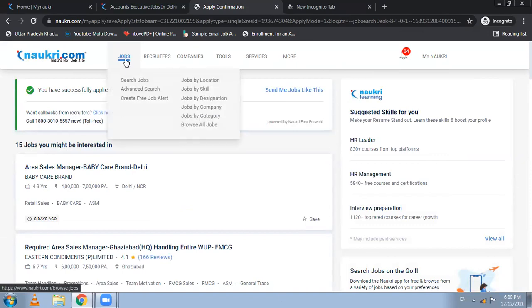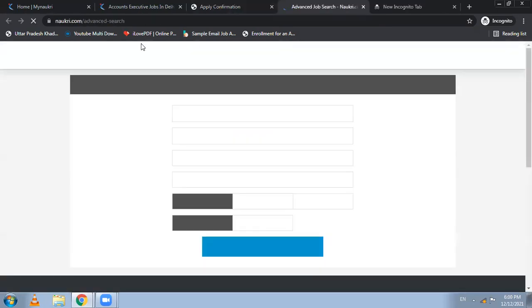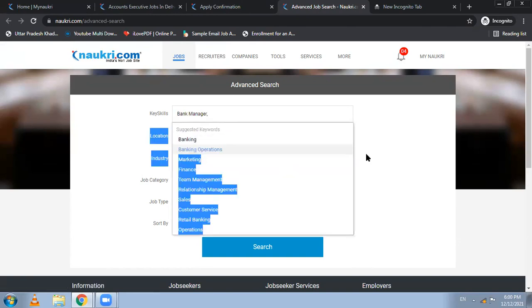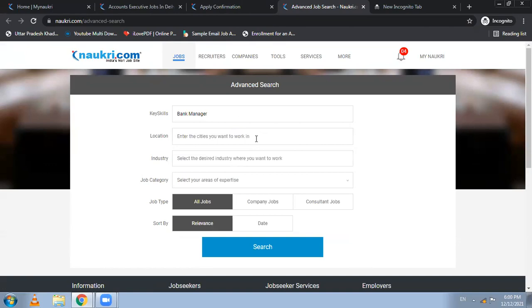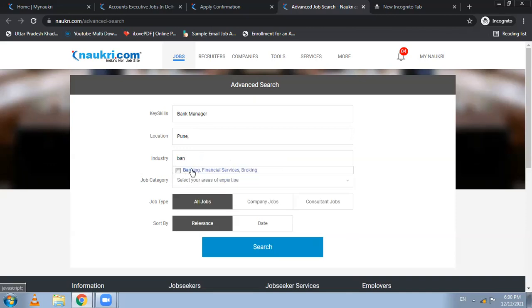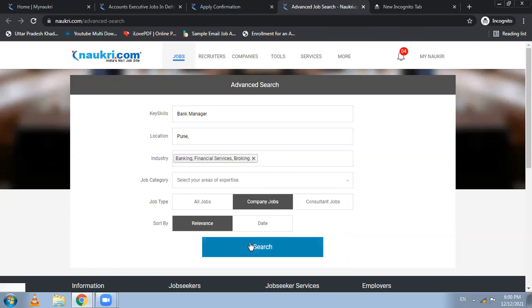So what did we learn today? Advanced search. Now in advanced search, say for example you want to search for data science or bank manager. Say, bank manager. Which location? Say, Pune. Industry: banking and finance. And job category, leave it. Company jobs, and search.